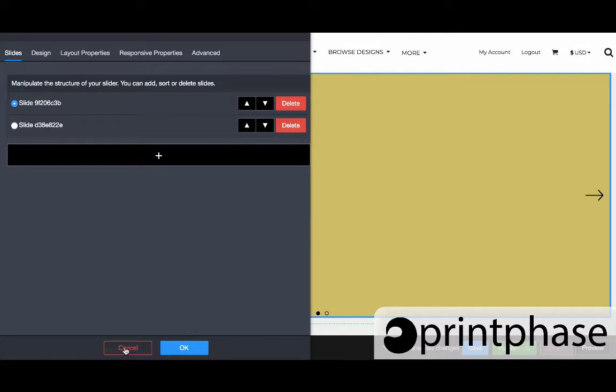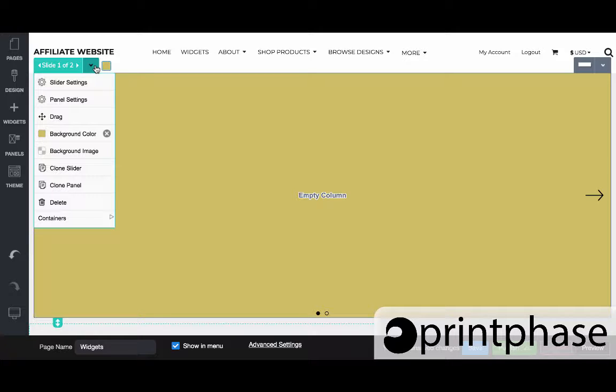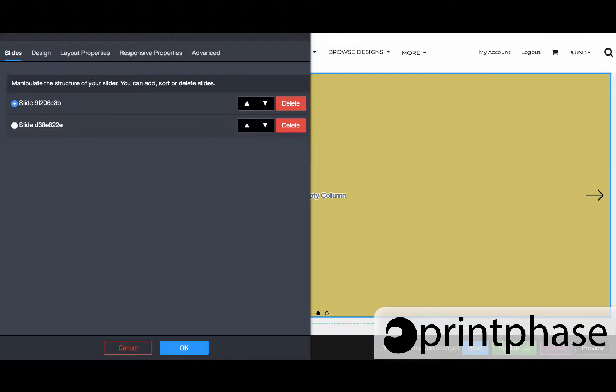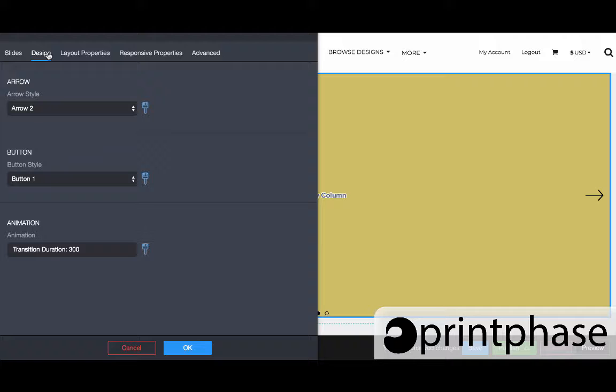So the first thing I'm going to do is show you that there is a difference between the slider settings and the panel settings. The slider controls the panels themselves. The slider is going to primarily control within the design the arrows, so the navigation of slides. The buttons down here show us, instead of different pages, which slide we're on. And then we can choose how everything is animated when it goes from one slide to another.